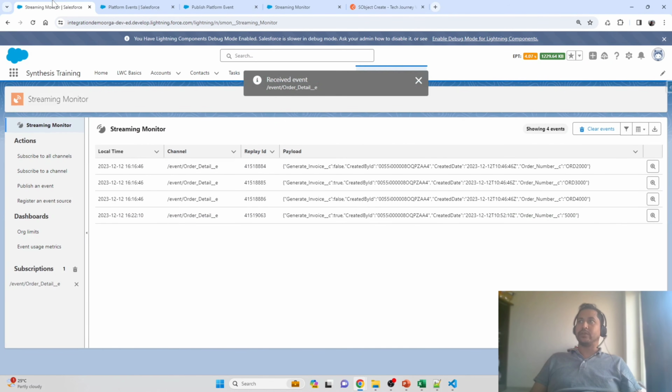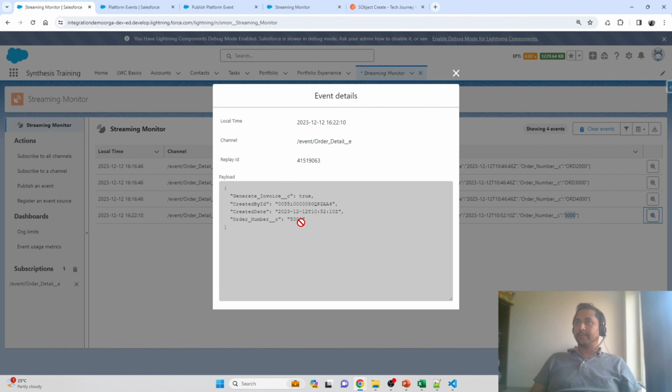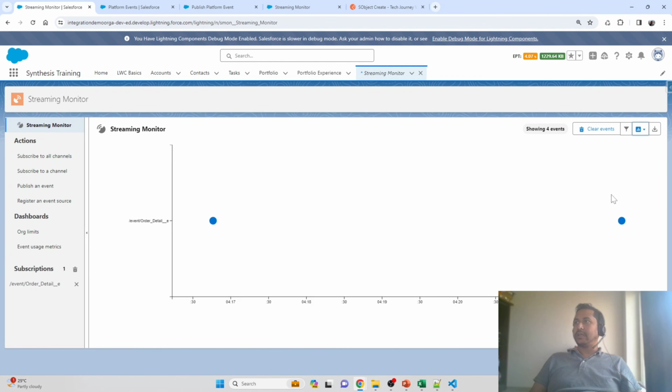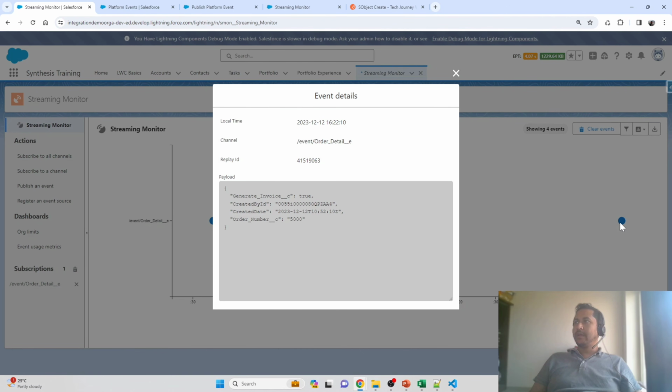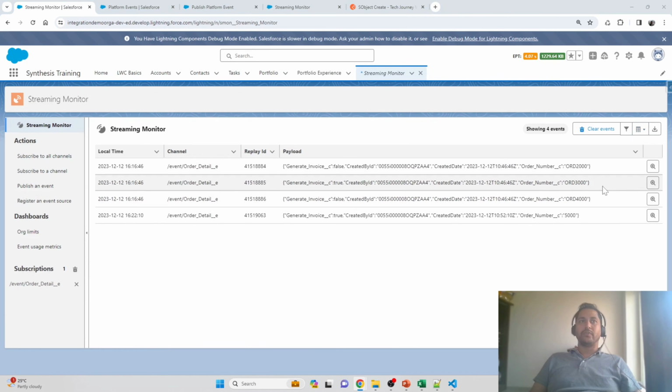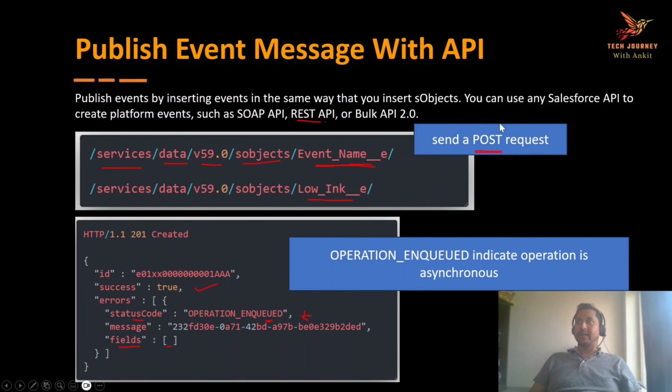Again, if I navigate to the streaming monitor, you can see that one more entry is added here for order number 5000, right? That means our message is published successfully. You can also check that on the timeline, and here you will see that one more entry is available for order 5000 with the generate invoice flag value as true. You can use either of these approaches, table or timeline, that doesn't matter. Both are for view purposes to validate the data.